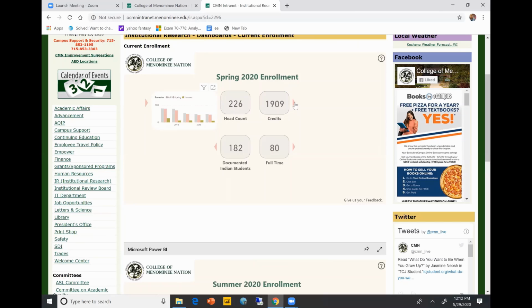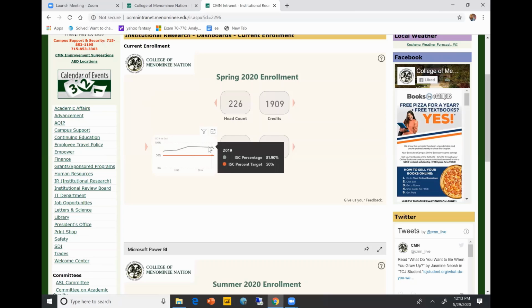If we go over here to credits and click the arrow, again, a drawer will pop open that shows us out of those 1,909 total credits, 1,491 came from Native students, on an average of 8.4 credits per student. Documented Indian students down here, you can see that very important 50% target that we always want to be above. And of course, we're way over that, which is great. Again, if you hover and don't click anything, but just hover, it gives you the exact data.